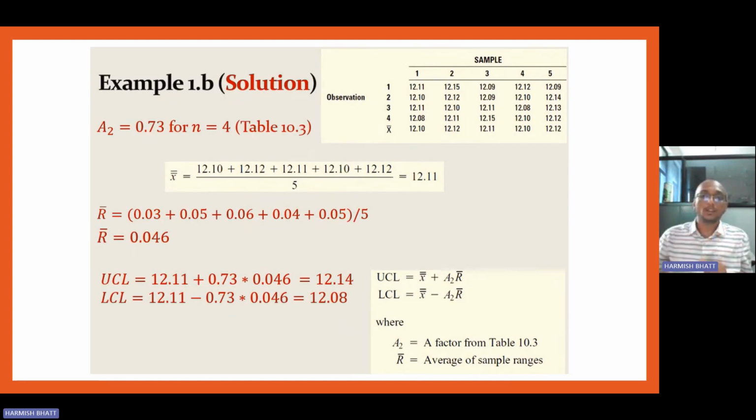But over here, in this particular case, all the values of X bar 1, X bar 2, X bar 3, X bar 4 and X bar 5 lie between LCL and UCL, that is 12.08 and 12.14. So all these values given in the last row are falling between 12.08 and 12.14. It means that we can say that this particular process is under control.